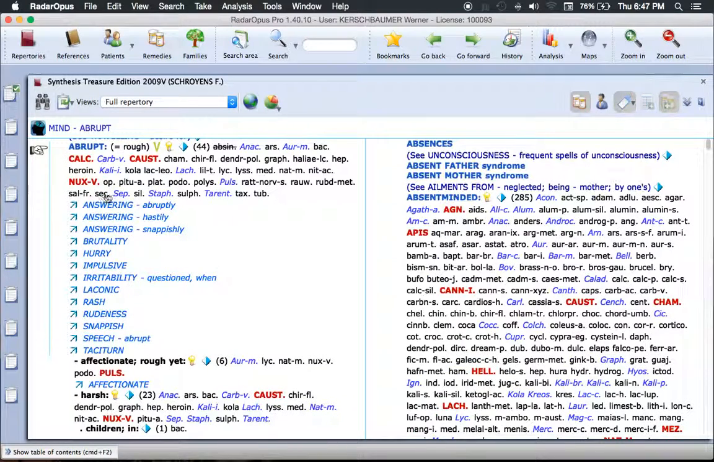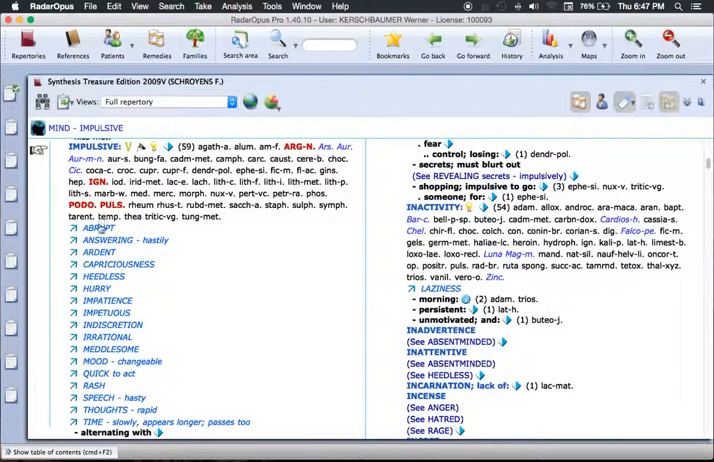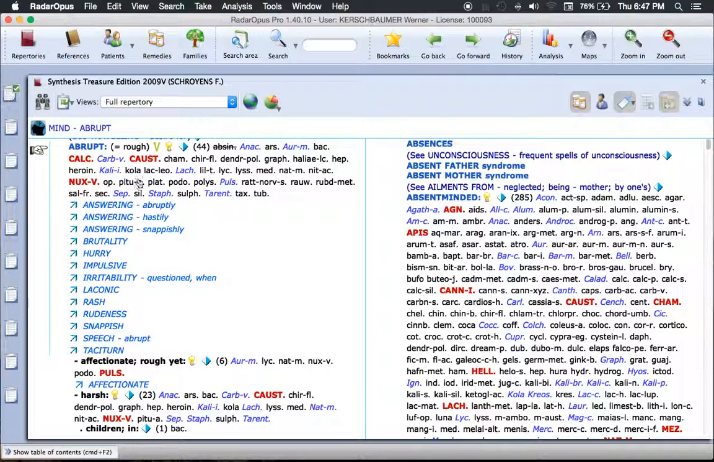So take a look back at Abrupt, and let's go to Impulsive. We can go back to Abrupt. Now, obviously we want to find rubrics so that we collect them into the clipboard. So this is what you do if you want to, in this case, maybe one of these cross-referenced rubrics might also be appropriate for your patient's case, all right? So you might want to include them into the analysis.